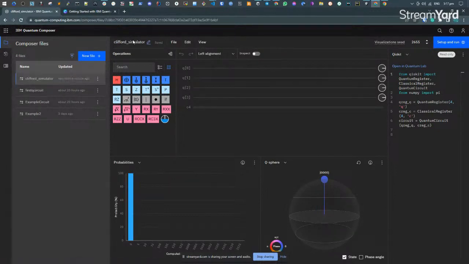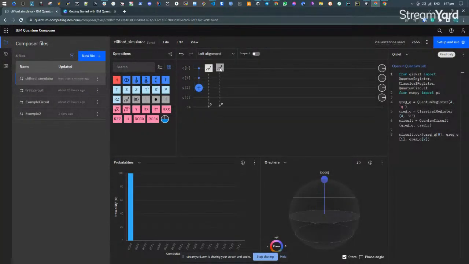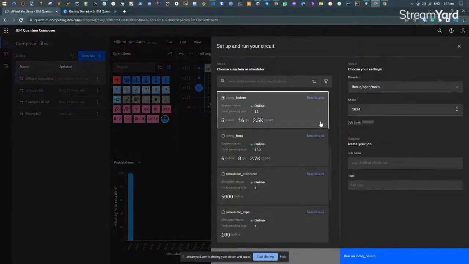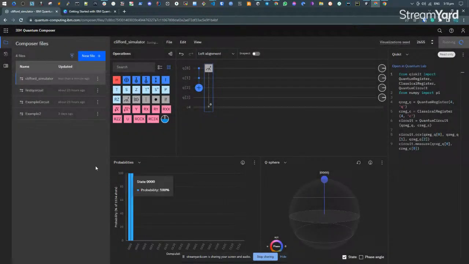Clifford circuits don't include 3-qubit gates. What if we add a 3-qubit gate here, for example, the control not gate? Let's add some measurements first. Then I click setup and run, run it on the 5,000 qubit simulator, and click run. Okay, running the job as you can see here. Let's wait in the meantime.